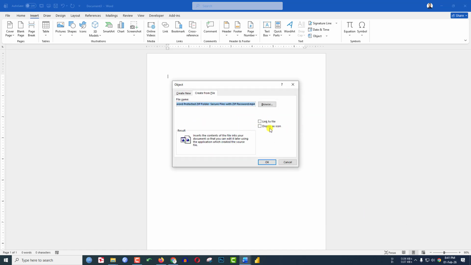Now you will see two options. If I click on Link to file, then here you will see the option that changes to the source file will be reflected in your document. I don't need this option, so let me uncheck it. Now if I click on Display as icon, then it will show as an icon. Now this one is useful.